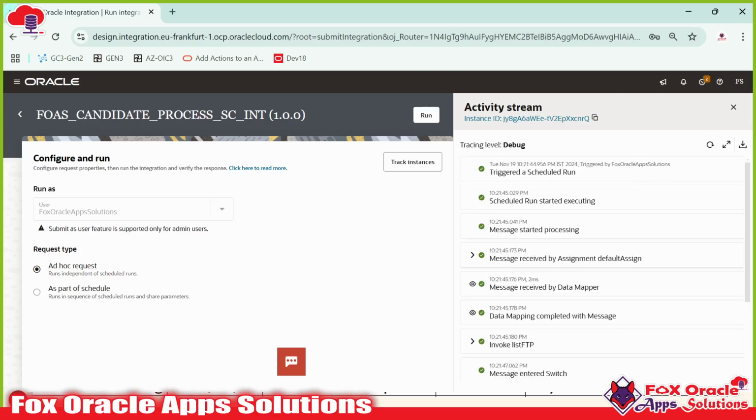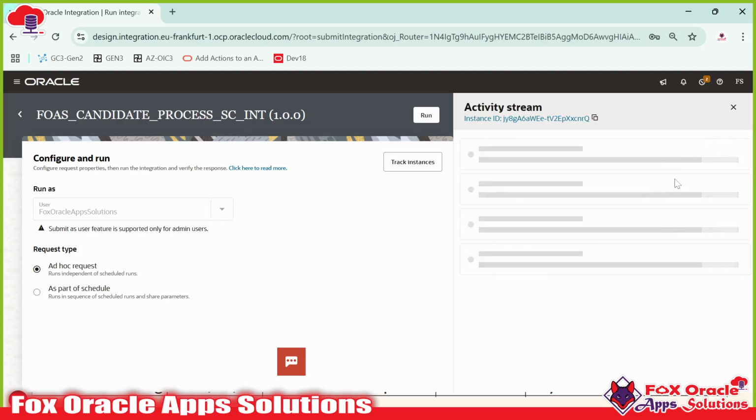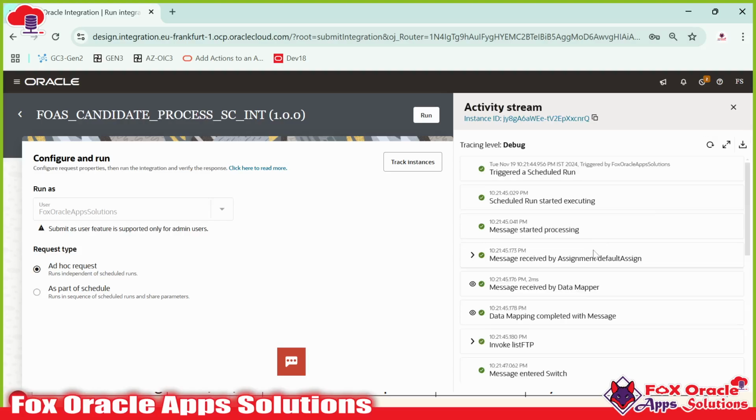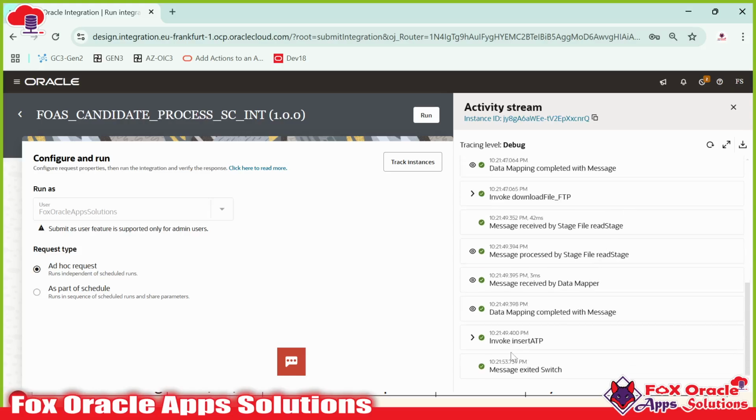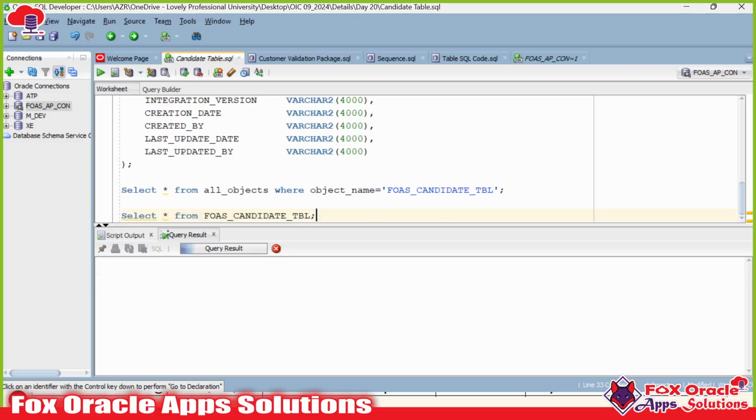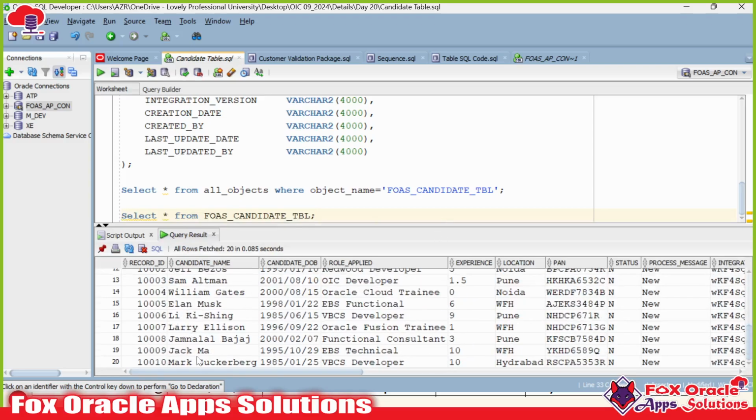So this integration is just about to finish. It's downloading the file. Now it has exited, the integration got completed. Go back and search. If you search, you will be able to see a few more records. You can see a total of 20 records, and the 20 records have different instance IDs.